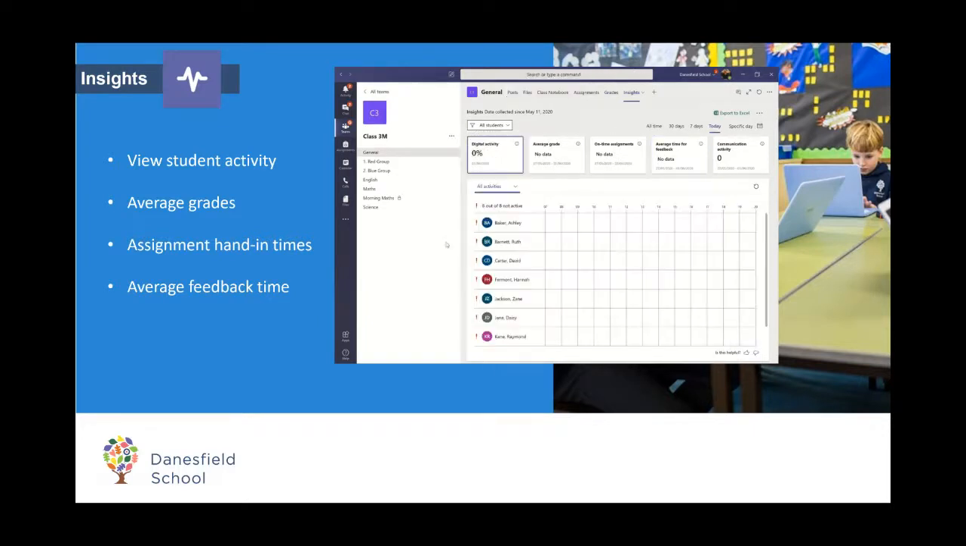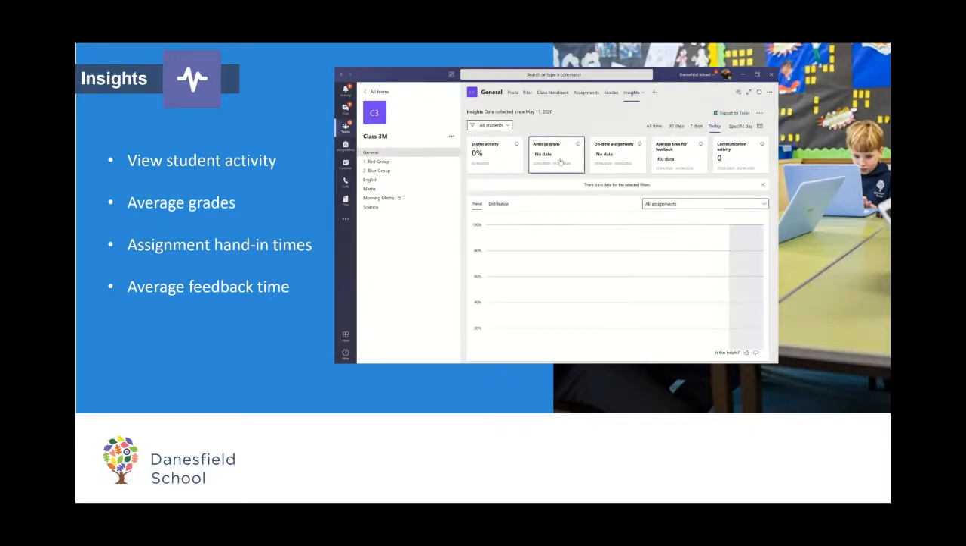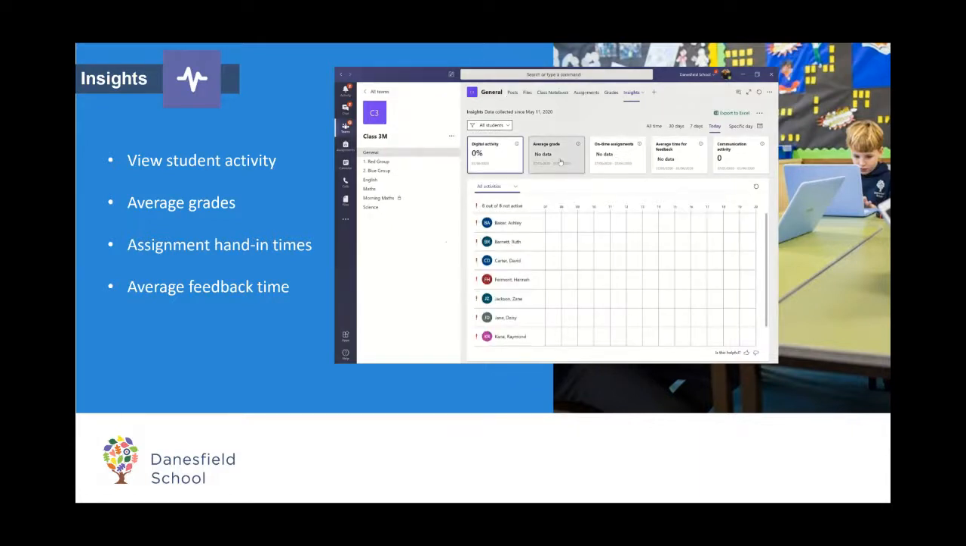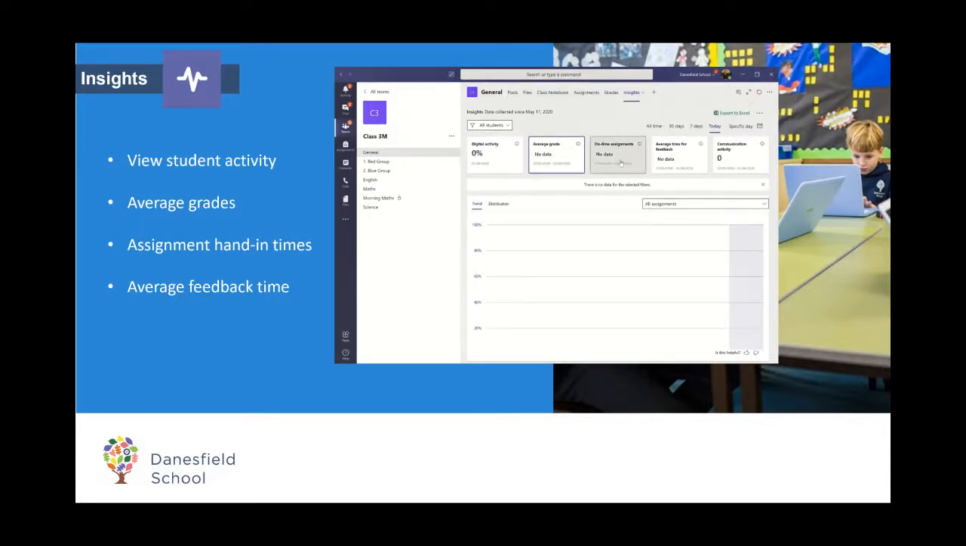So on there you can view student activity, you can see how they're getting on, what their average scores are, have they handed their assignments in on time. You can see how long it takes a teacher to feed back to them, the average feedback time. So I'll just show you again how to add this one to your tabs.